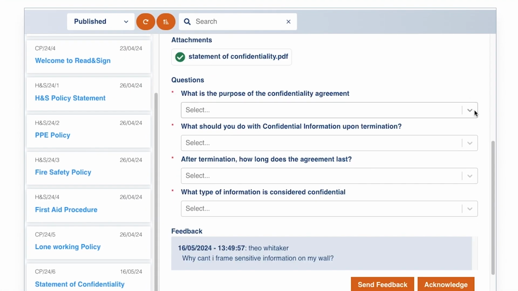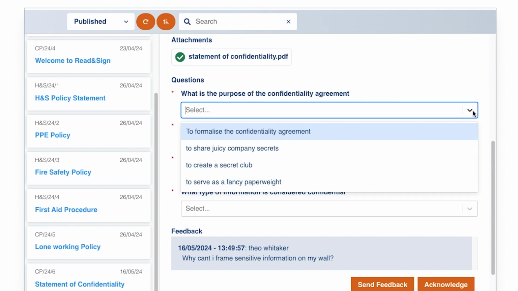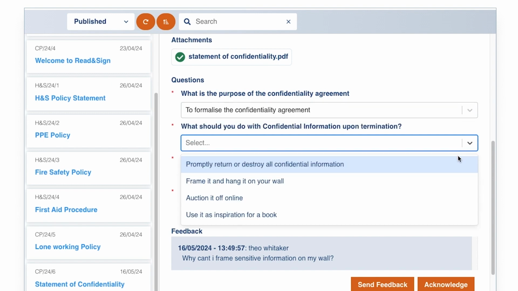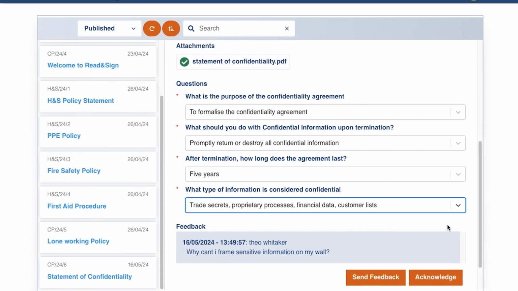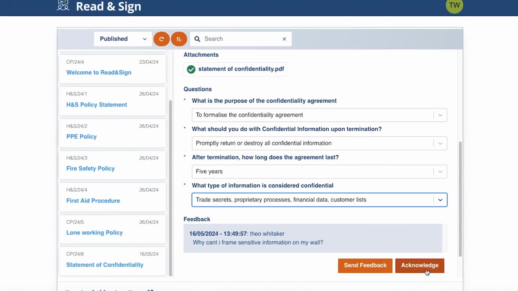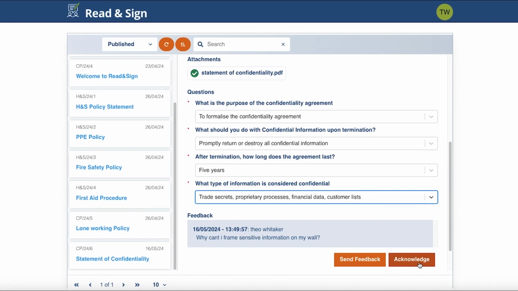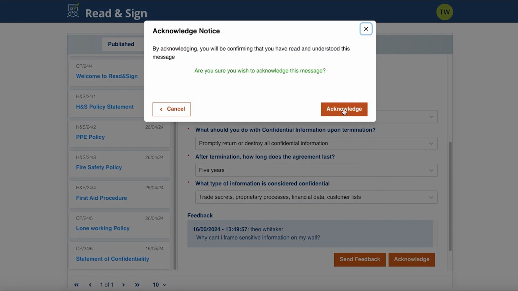If the user is satisfied and doesn't have any questions, they can answer the quiz and then go ahead and acknowledge the notice. By acknowledging the notice, users are confirming that they've read and understood everything you've sent them.